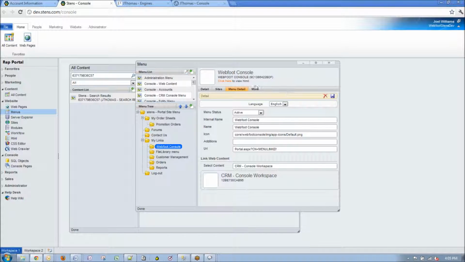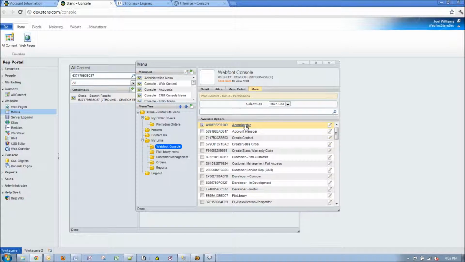So, for example, Webhook Console. You look at the permissions for this. You can see that it's limited to administrators. Most users will not see that one there.